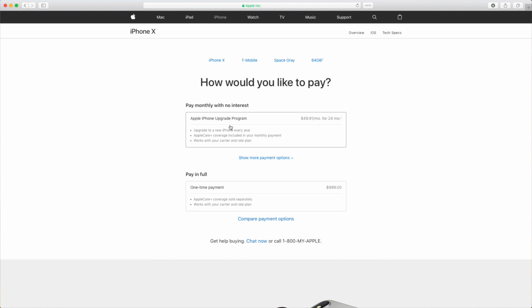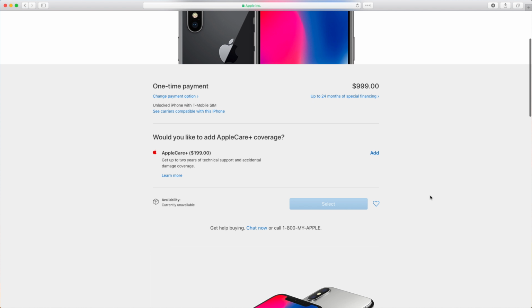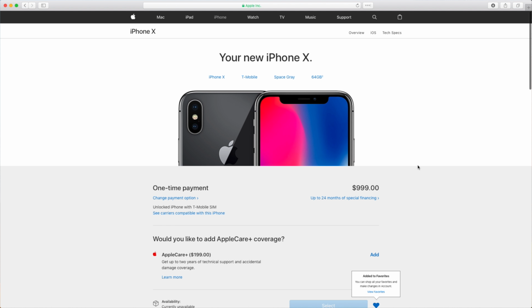Next, how would you like to pay? This is where you have to choose the pay in full option for ordering unlocked. The Apple iPhone upgrade program restricts which carrier you can use your phone with, and can only work with certain plans. So you need to order the T-Mobile iPhone X at full price in order to get this thing GSM unlocked. So once that's done, you can choose to add AppleCare and then add to bag. Pro tip, if you click this little heart button, it will be added to your favorites so you can quickly check out on the night of the pre-order. So that's it. That is how you pre-order your factory unlocked iPhone X.